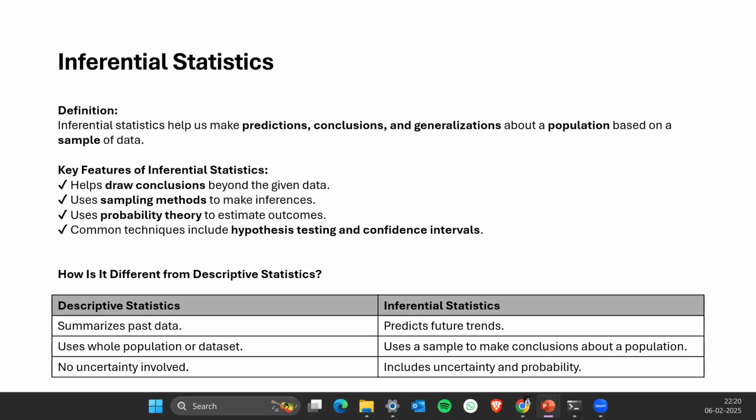For the prediction, the sample should be accurate, there should be no bias. That's the basic point of that. We'll be reading everything in detail, don't worry.